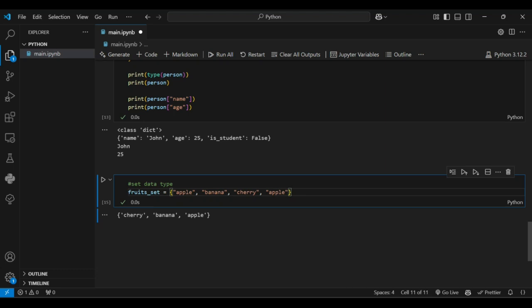Okay, and one more thing which you need to keep in mind is that a set is unordered. You cannot access items through an index or something. They are stored in an unordered way. Okay, and also sets are of two types. They can be immutable and mutable as well.